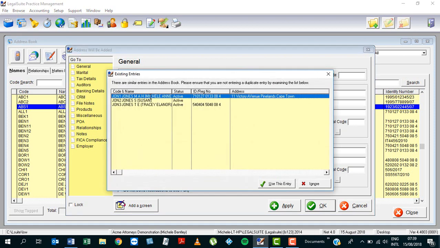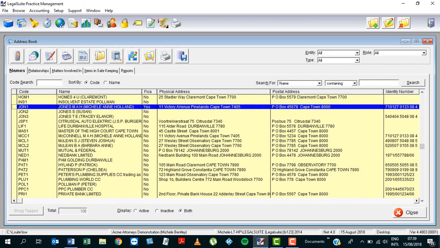Now, if a party with the same surname exists, the program will tell you that there is a similar entry in the address book. Please ensure that you are not duplicating the party. So if you see, oh, right, this person already exists in the address book, you can say, use this entry. Legal Suite will jump to that entry and you can then use the party.